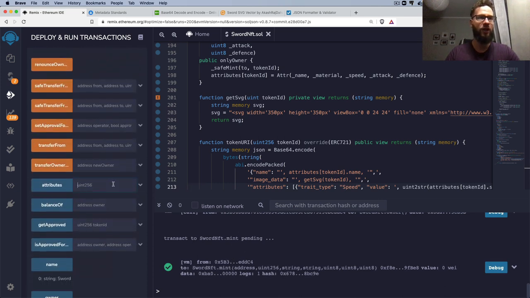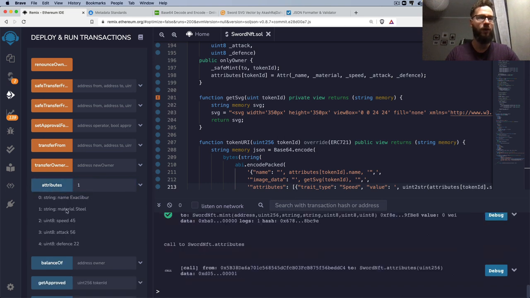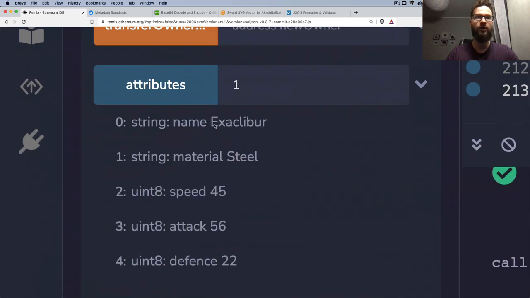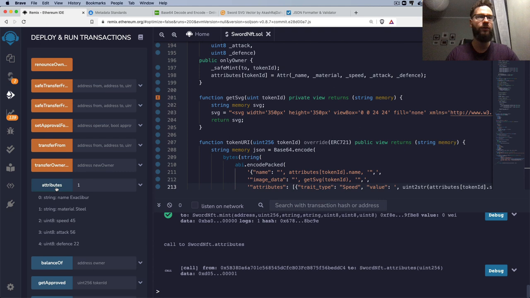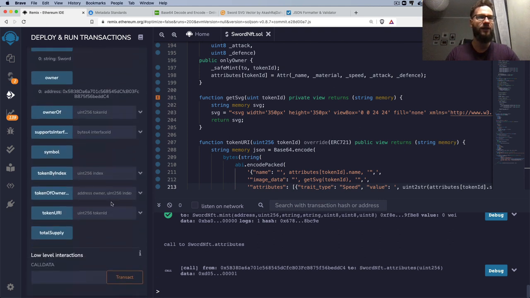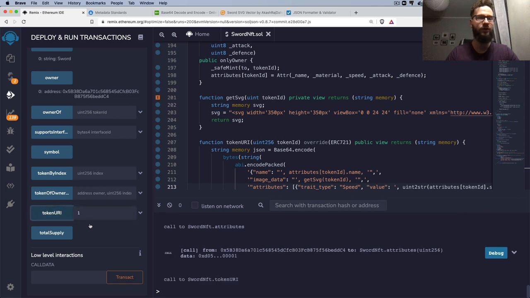Here we can check the attributes of our sword just by providing the token ID. And you can see that we now have a really nice structure that contains information about our token. So it's Excalibur, material, steel, speed, attack, defense. We have all information here. However, let's validate how the tokenURI works. We have the tokenURI here. We can just call this function. We have to wait a bit, of course, because the Remix IDE has to compute this JSON and base 64, which is not so easy a task for the Remix IDE.